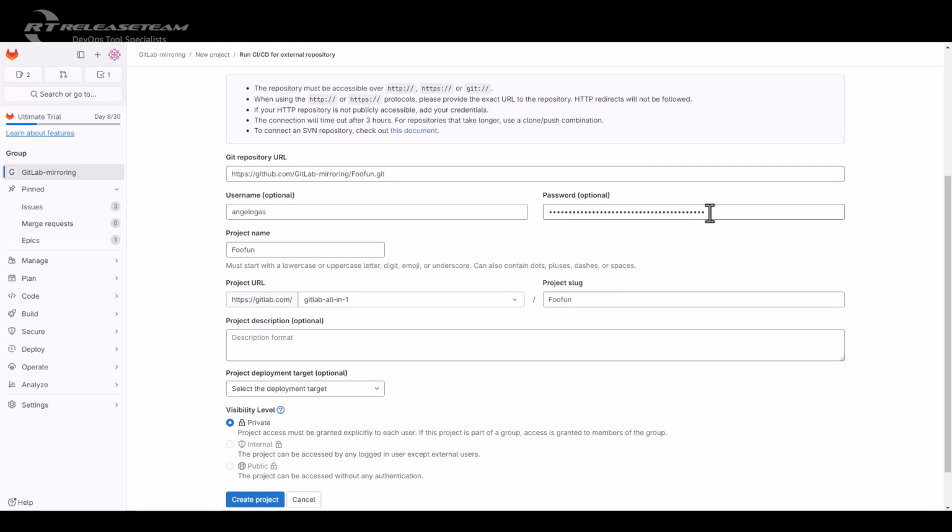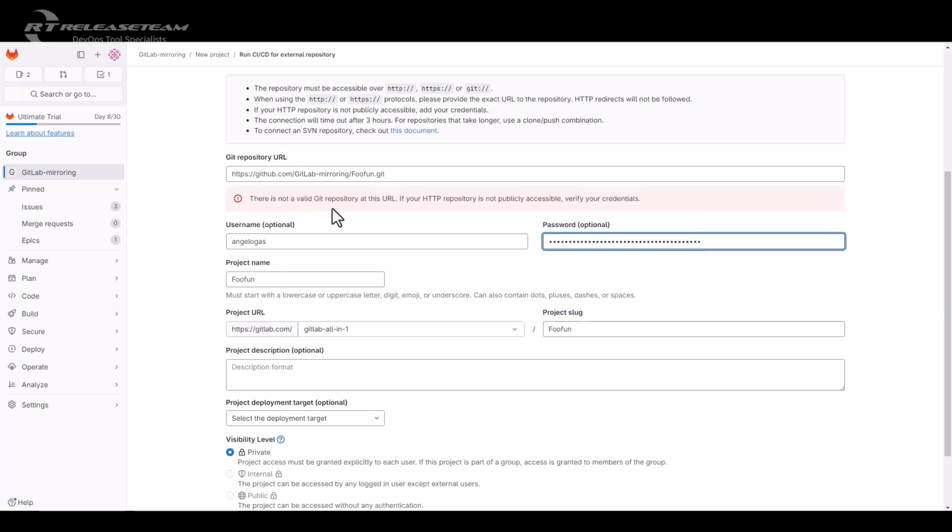You want to make sure that the GitHub token you use here has the repo and the admin:repo_hook permissions. You want to make sure that it has those two permissions. If for any reason the username or the token does not work, you will see something like this. It will show you that it's not a valid Git repository. So you want to make sure that you have proper login information.